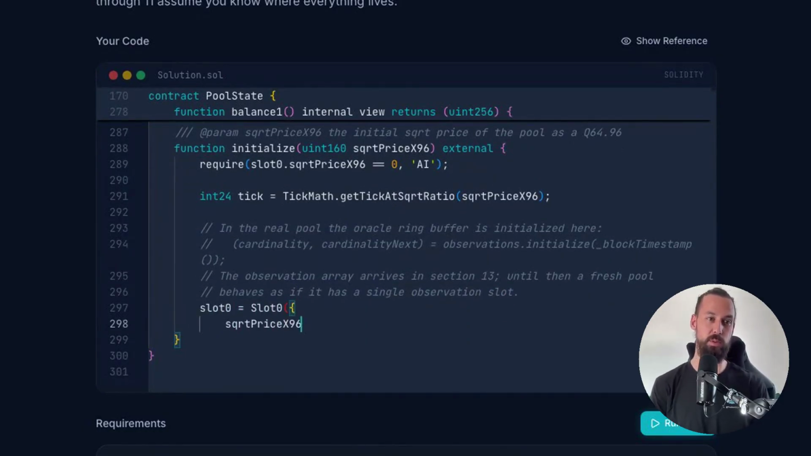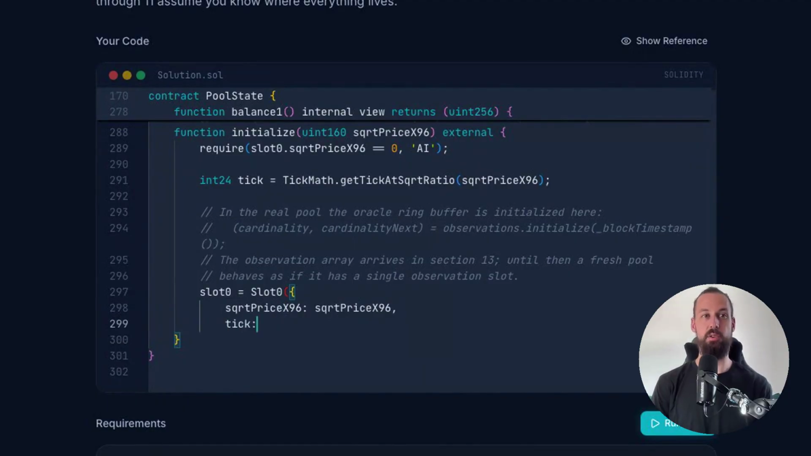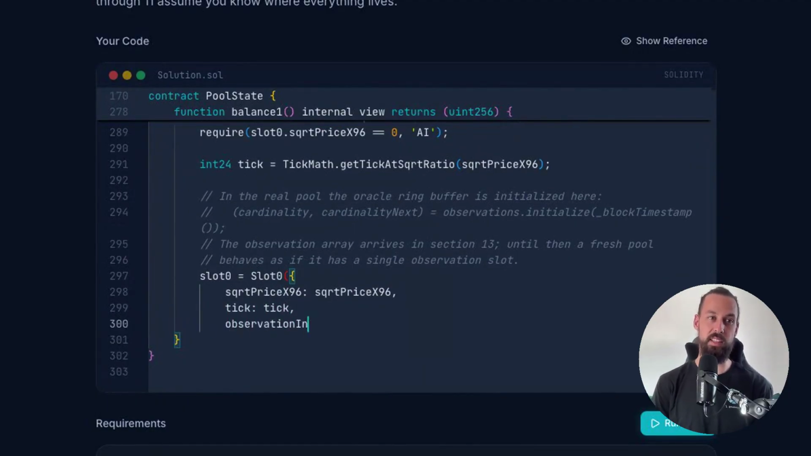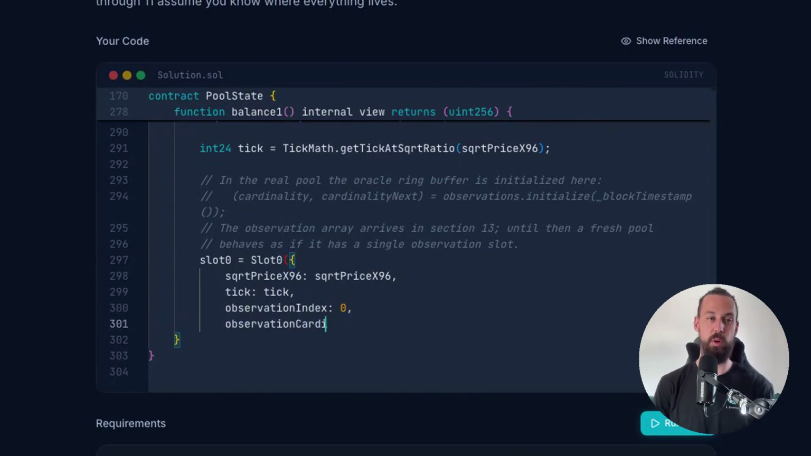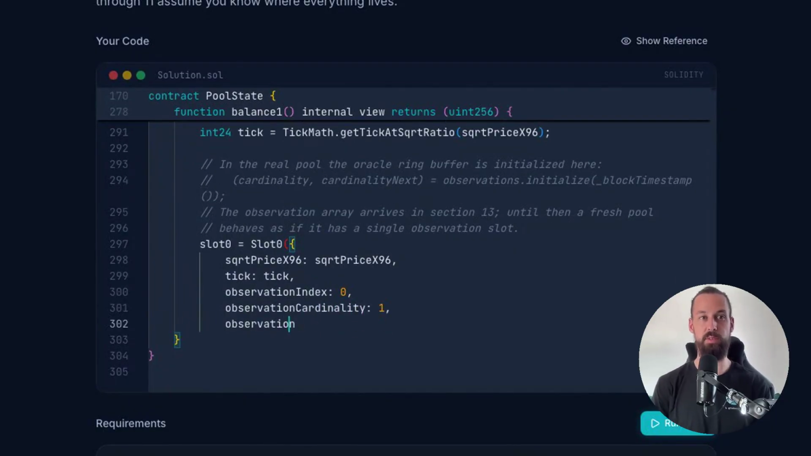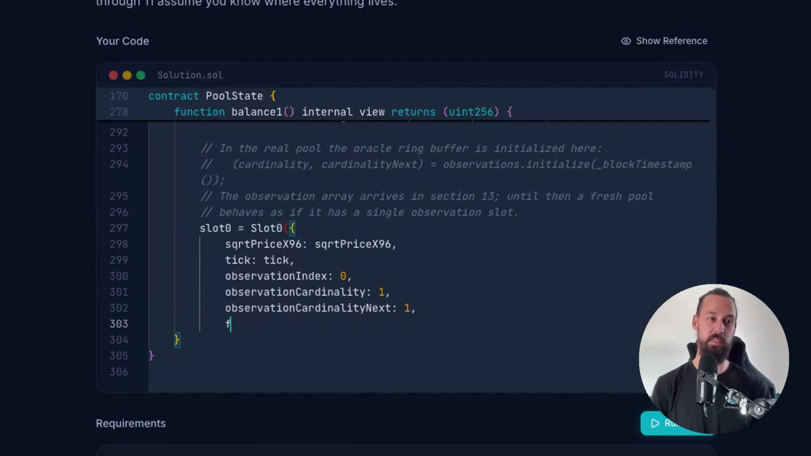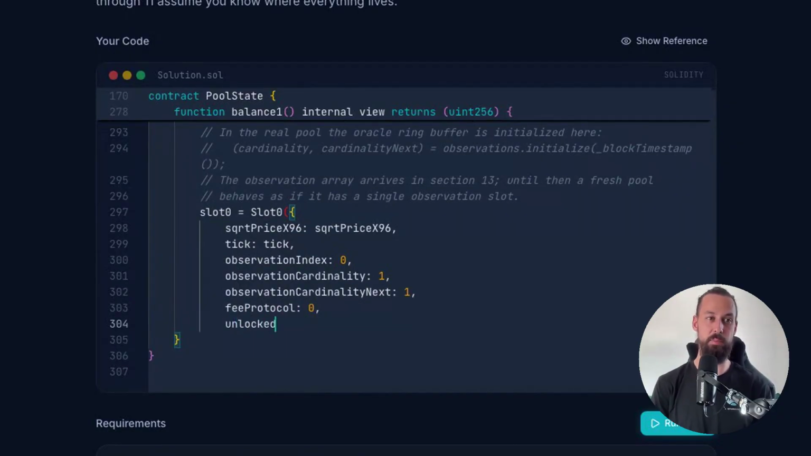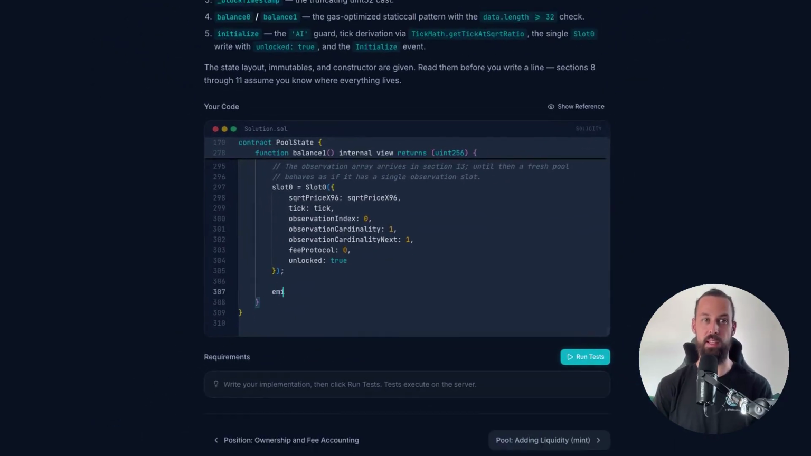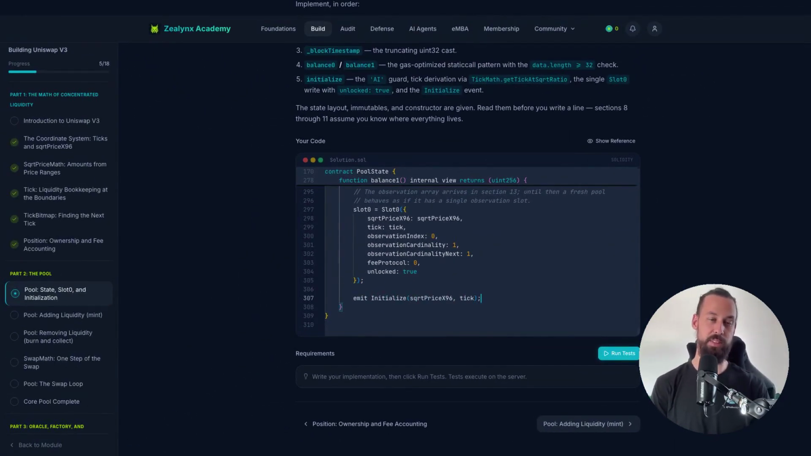Everything guarded by the lock was reverting until this line, and writing it as one struct assignment rather than seven separate writes is the point of the packing. One storage write for the entire hot path state. And finally the event, so indexers and the periphery can see the pool's opening price. Let's run it. 15 out of 15.